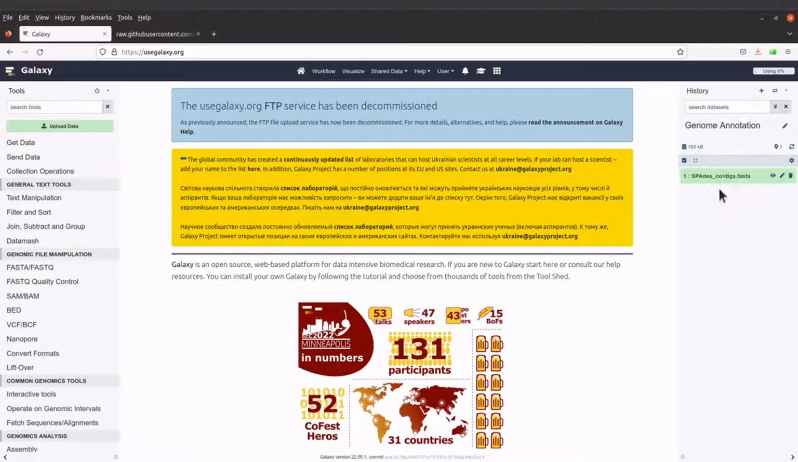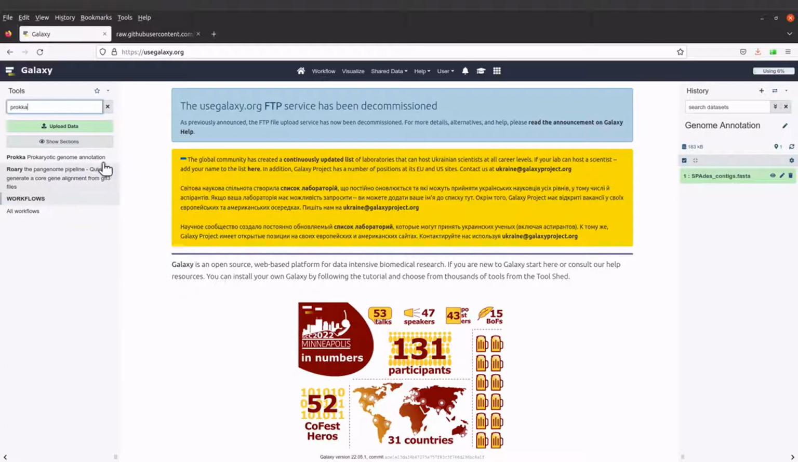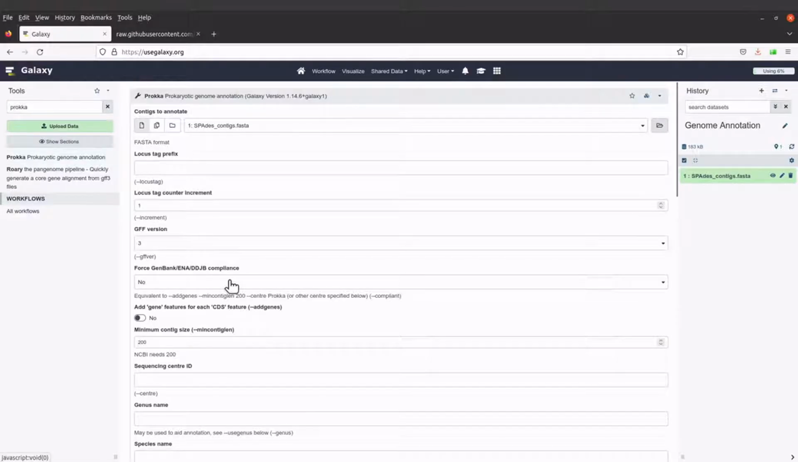So we have the file now, and we are going to perform a genome annotation. We are going to use Prokka to perform genome annotation. So we'll come to the tools section here, click in the search box and search for Prokka, P-R-O-K-K-A. Then you can click it and specify the parameters.